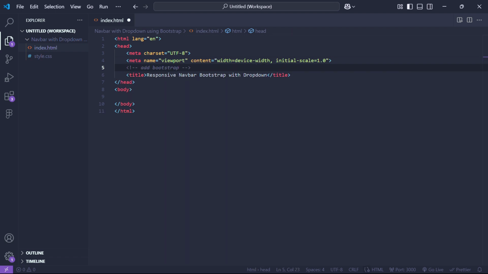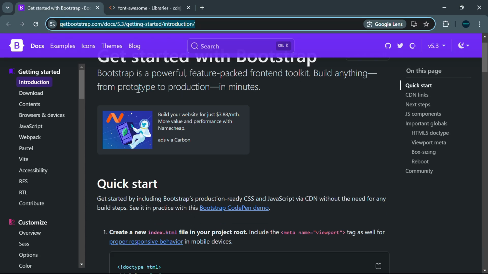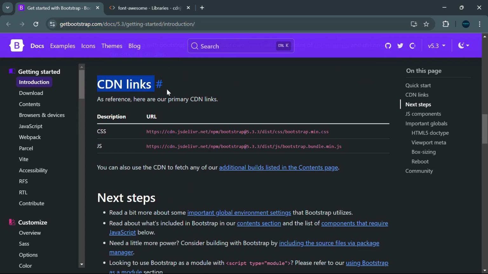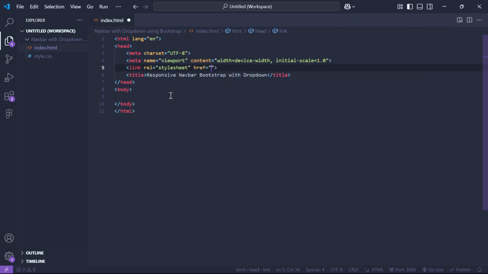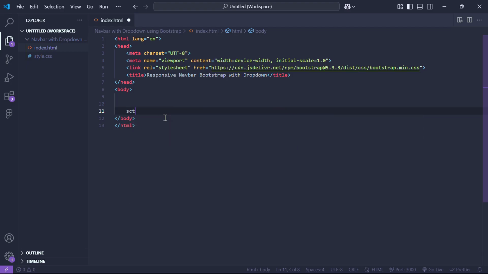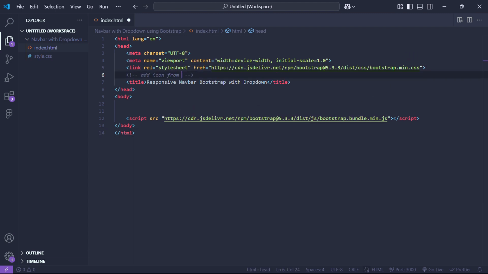Next, let's add Bootstrap 5 to our project. Open the Bootstrap 5.3 documentation. Copy the CSS CDN and paste it inside the head tag. Then grab the JavaScript bundle CDN and paste it just before the closing body tag. We are done adding Bootstrap to our configuration.